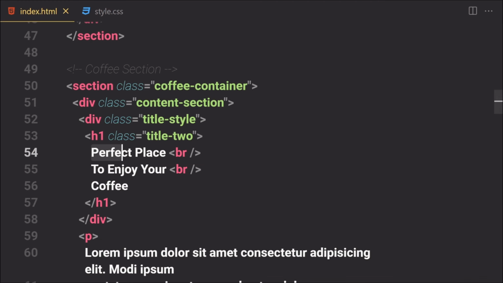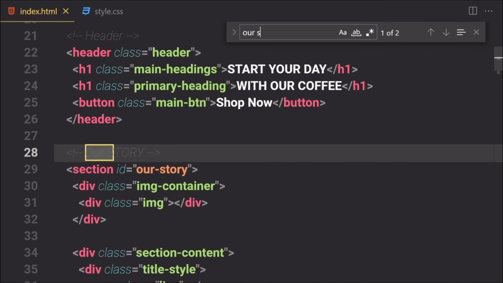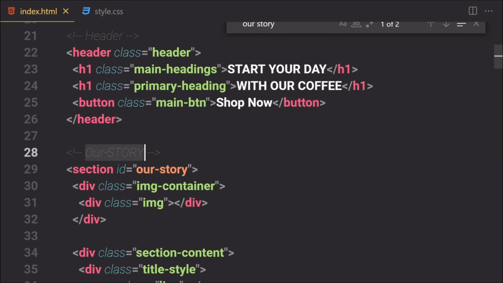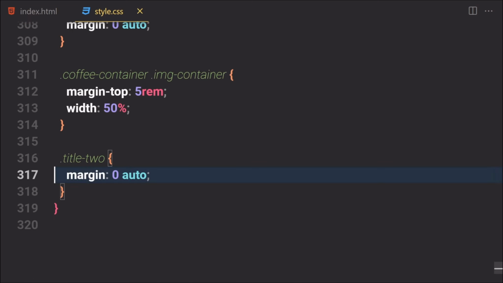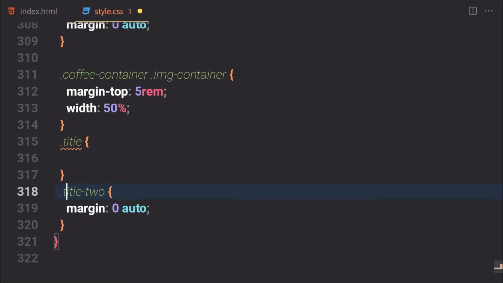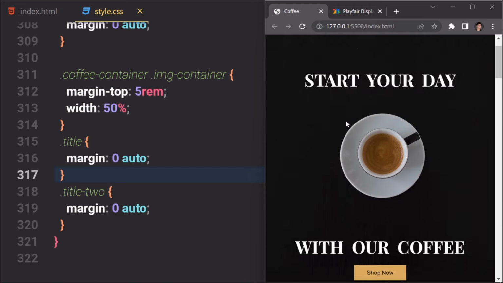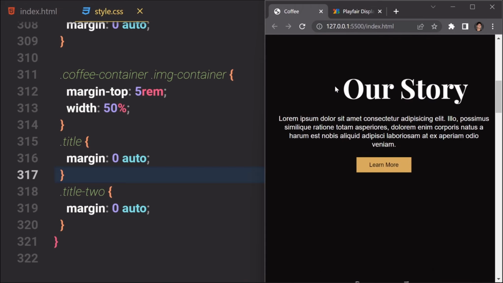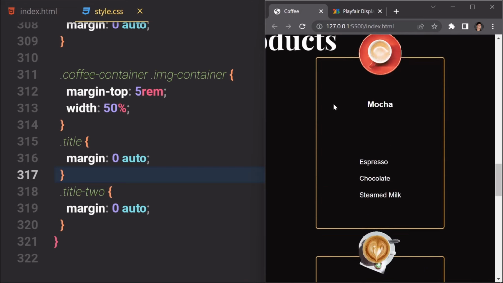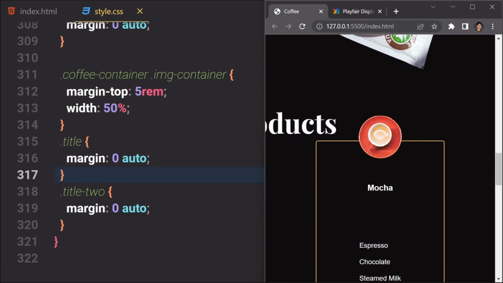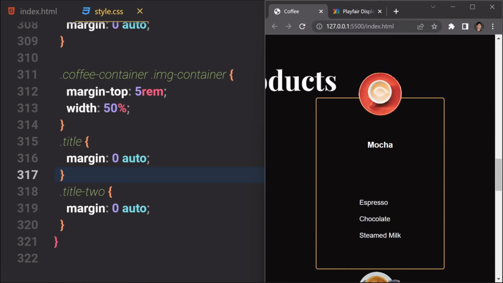Our story, and now let's select that real quick. That class is title, so we are going to be using a title margin of 0 auto in this case as well. So yep, everything is better looking right now, and you can tweak around it if you want to, but in my case this is looking better. Now let's take care of, okay, so this is looking bad.